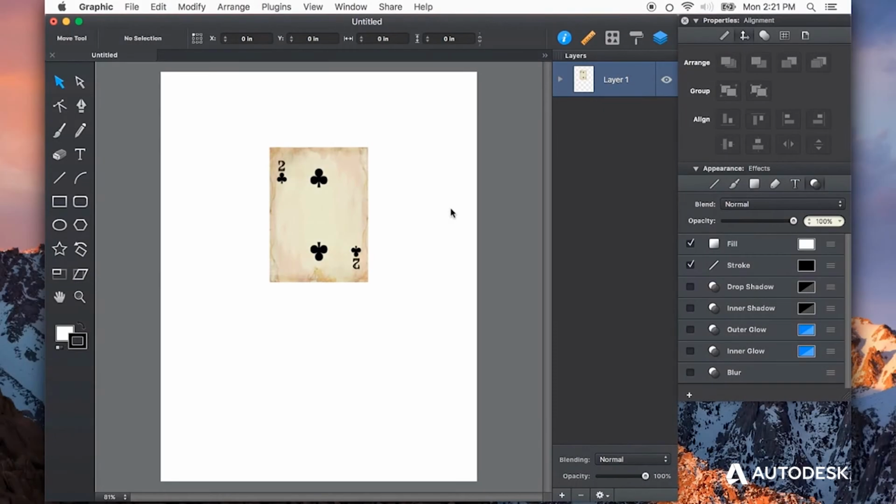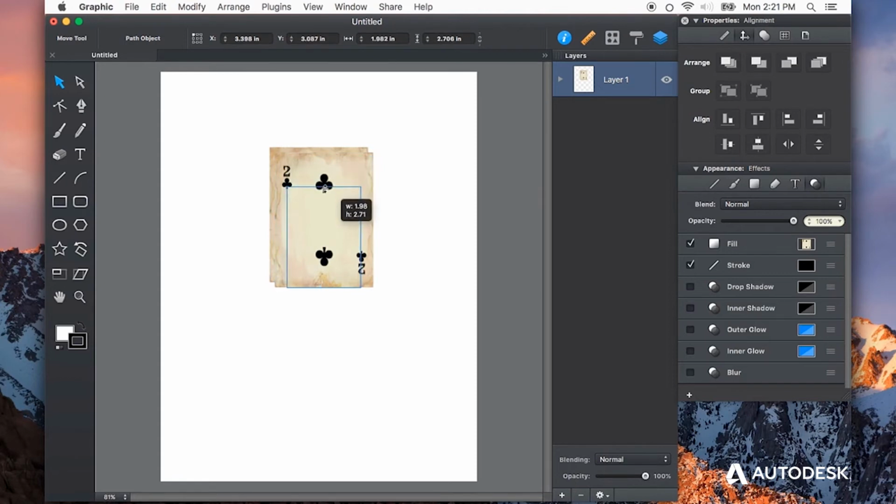This works with images as well as vector objects. Here I have just a PNG image that I dragged and dropped right into Autodesk Graphic. With it selected, I can hit Command D to create my first duplicate. Then I'll make a few different transformations that I want the rest of the duplicates I make to follow.